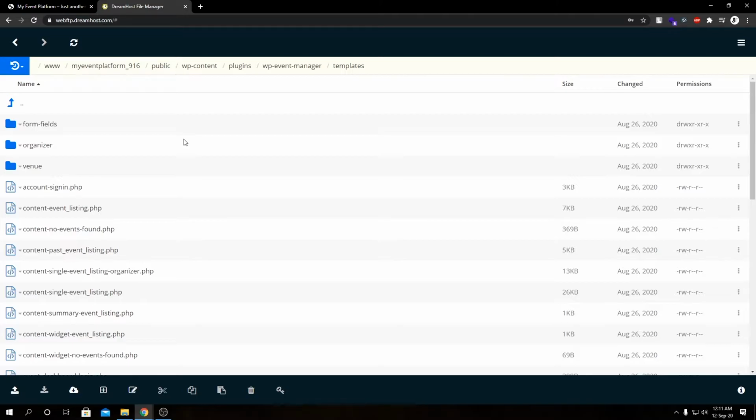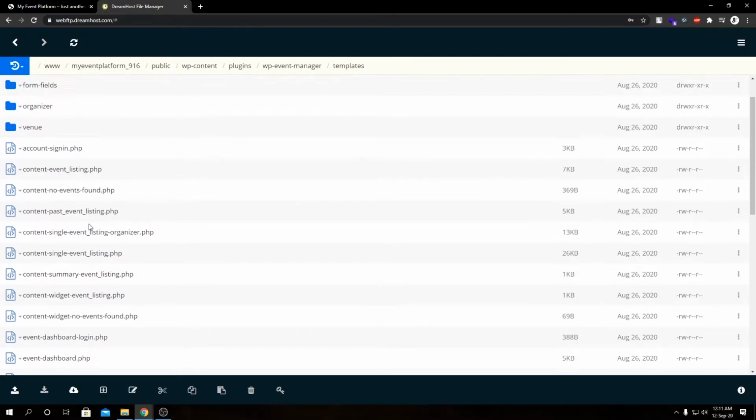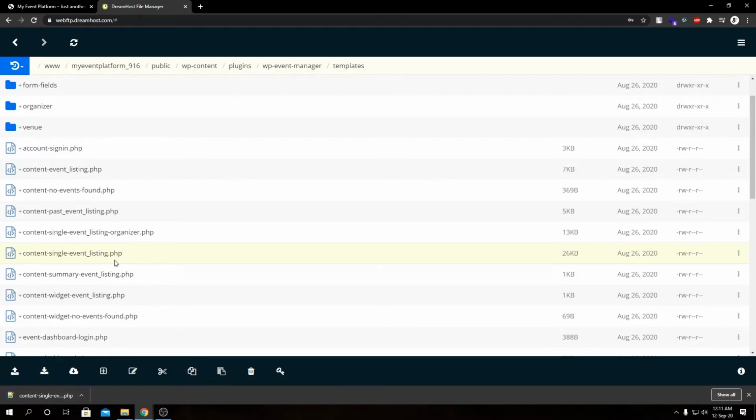You can pretty much customize all of it to make it your own. And I would highly suggest you don't make changes to these files over here, because this will get overridden if we update our plugin in future. Instead, what we can do, since we are editing the single event listing page, we can download this content single event underscore listing.php, right? And let me download this file. So I have the file over here.